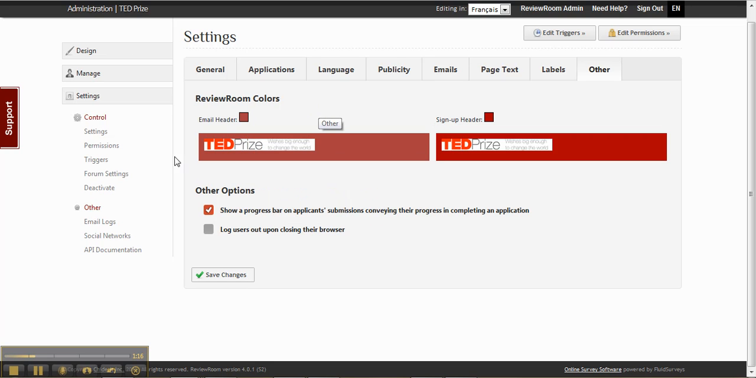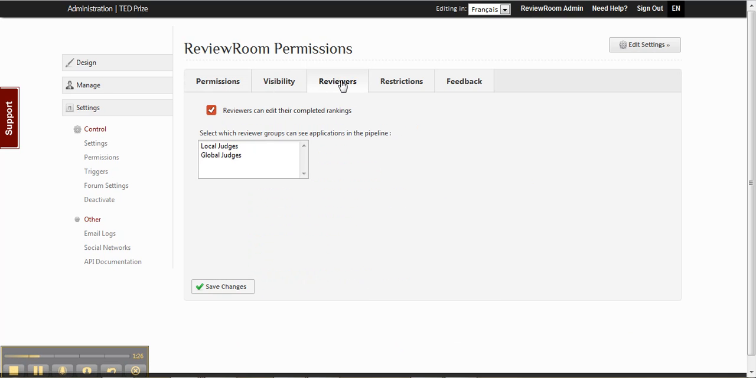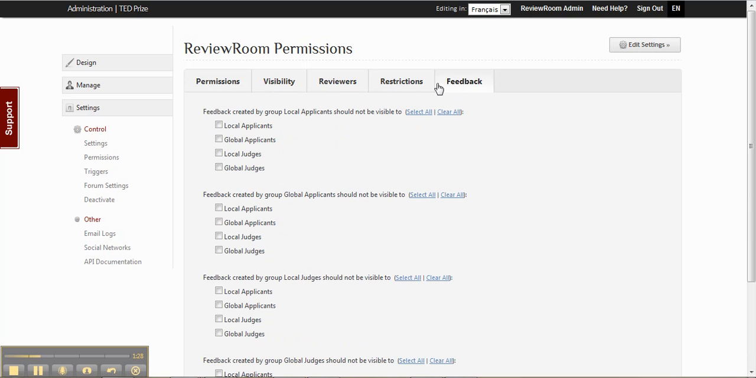So let's go to the permission section. The permission section is going to show you some other portions of the software. I don't believe there are any translations here, just going to confirm, and there are none.